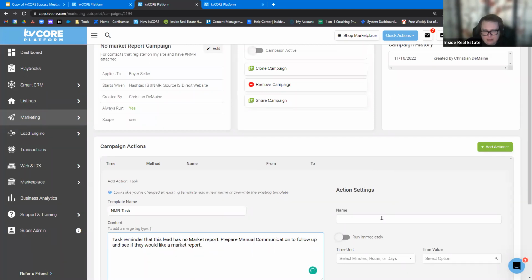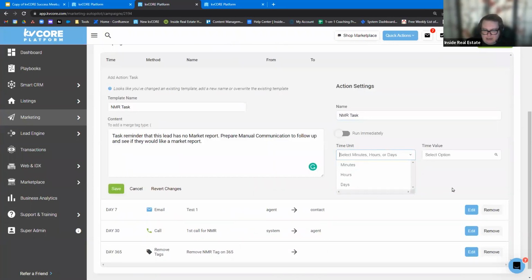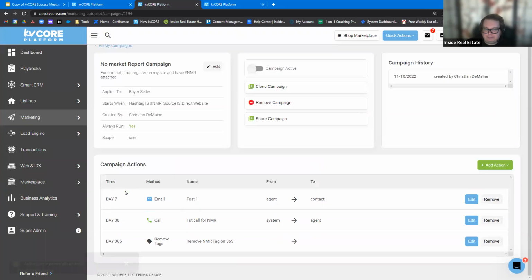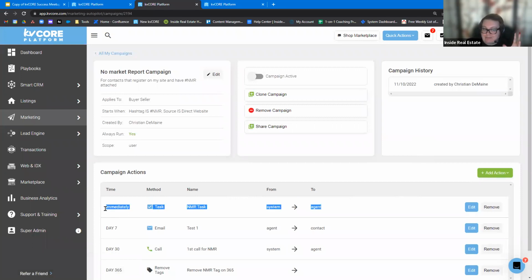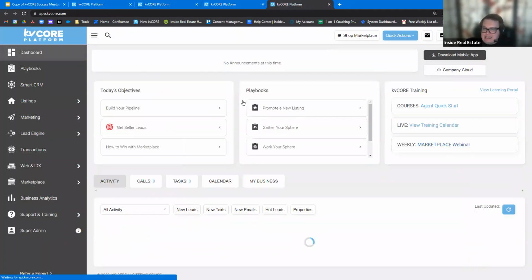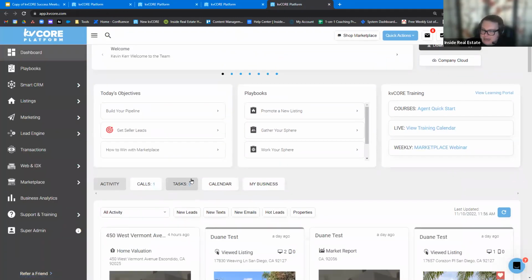All right. NMR task, I'm going to name it the same as the action. The time unit there, it's going to be immediately, actually. We're going to have this immediate because I want to know about this. So every time a lead gets this campaign attached to them, okay, we have that action. We have this task sending the notification to me. I'm going to see it right there on my dashboard. I'm going to receive a daily email telling me about all these tasks that have come through.